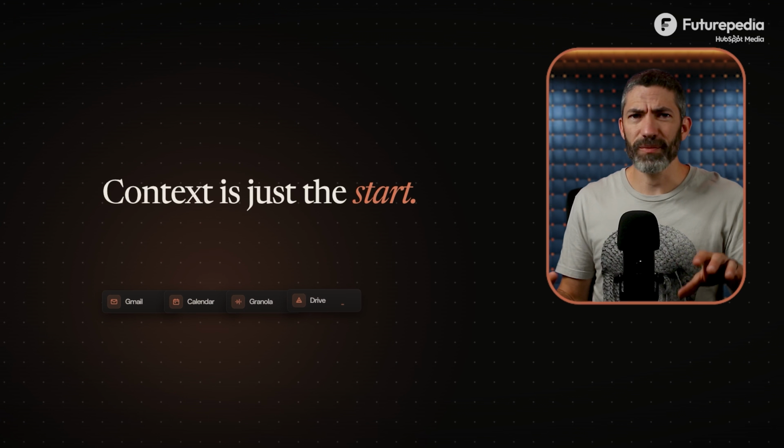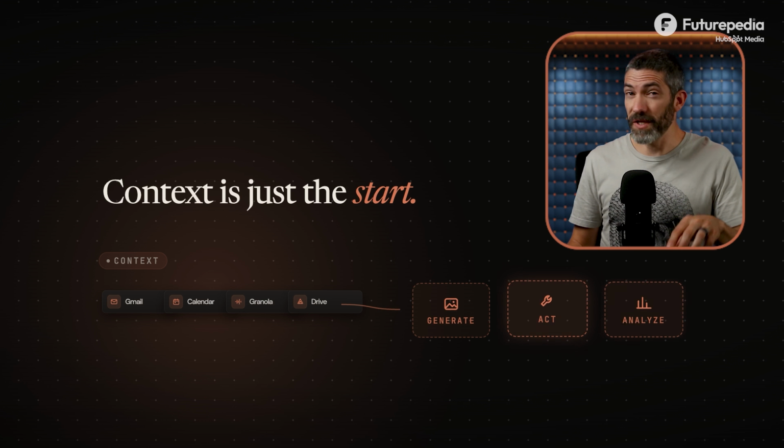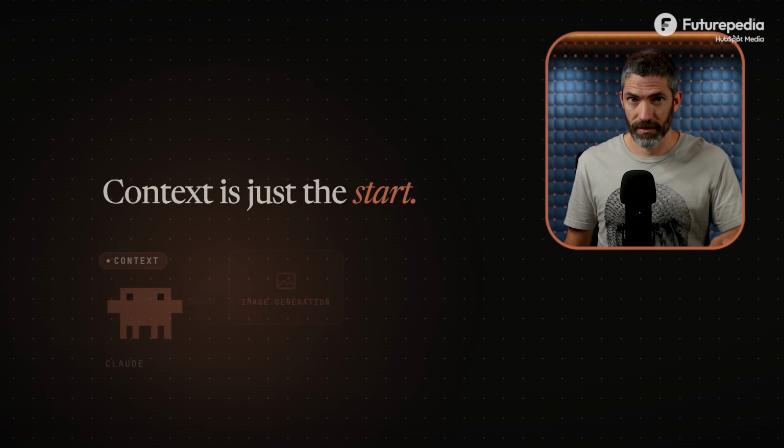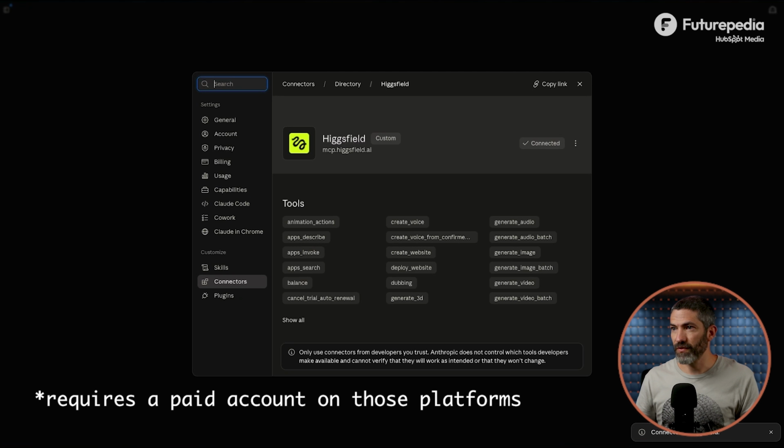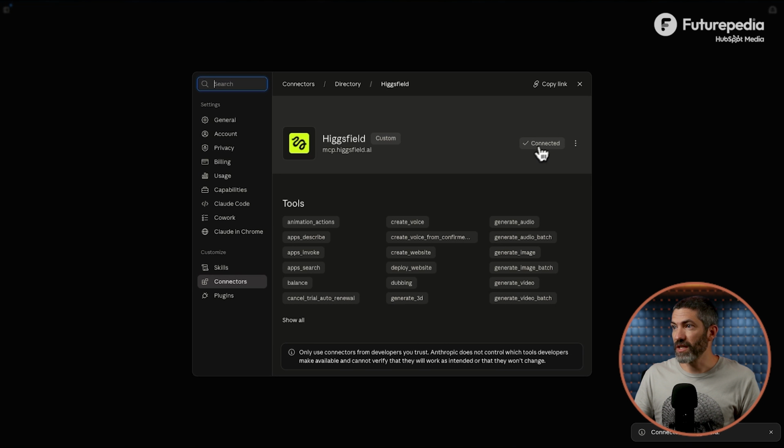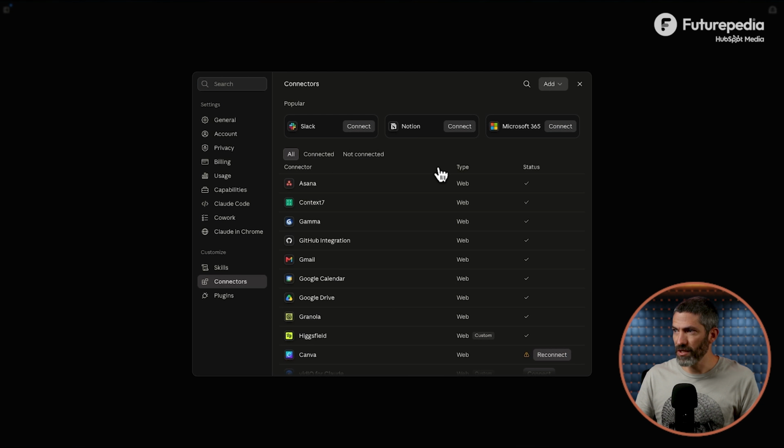Connectors can be a super easy way to bring context in, but they can be used for a lot more than that. Claude doesn't have an image generator like ChatGPT or Gemini do, but I can bring one in through a connector. And I have this set up with Higgsfield. You can do the same with Magnific or Runway or a bunch of others. But this one is a custom connector, which is also simple to set up.